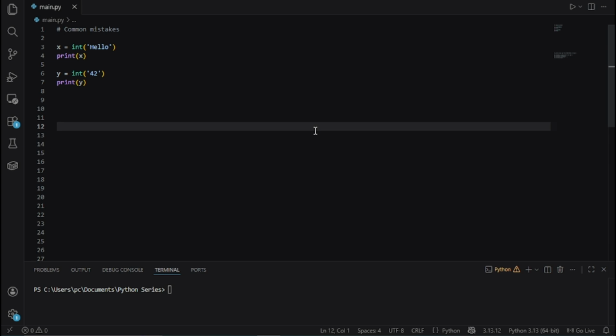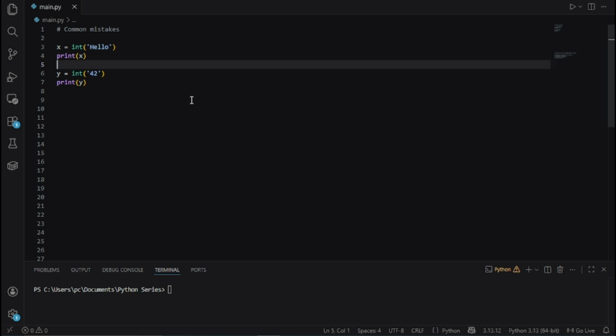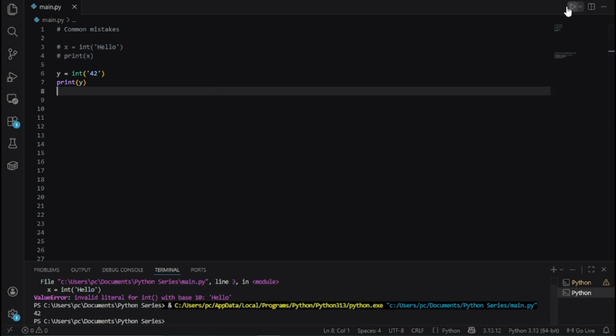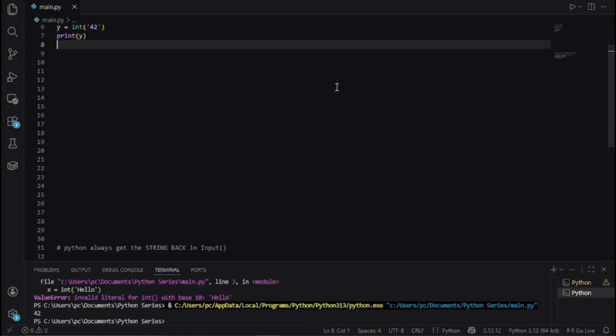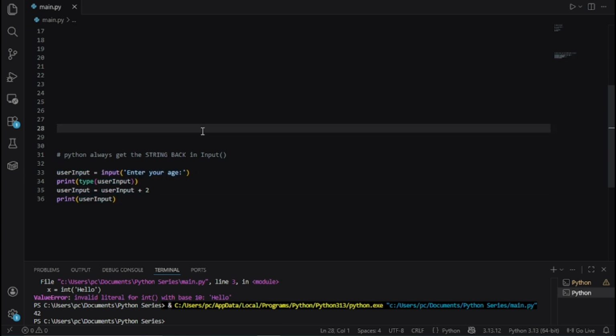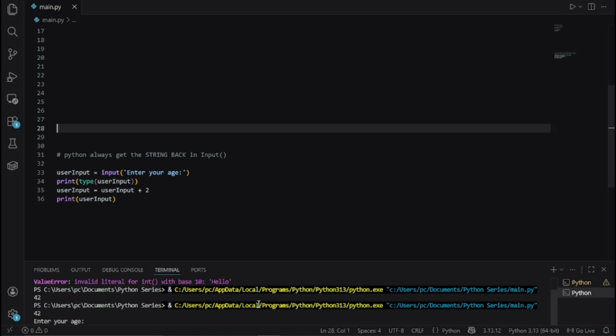All right, let me show you a mistake that every beginner makes at least once. If you try to do int of hello, Python is going to freak out and give you an error, because hello can't be turned into a number. Makes sense, right? You can only convert a string to int or float if that string is actually a valid number inside. So int of 42 works. Int of hello does not. Now here's the big one, and this connects to what we'll talk about later. Whenever you use input in Python, you always get a string back. Even if the user types the number 5, Python sees it as the text 5. So you have to convert it. We'll see exactly how to do that in section 3.